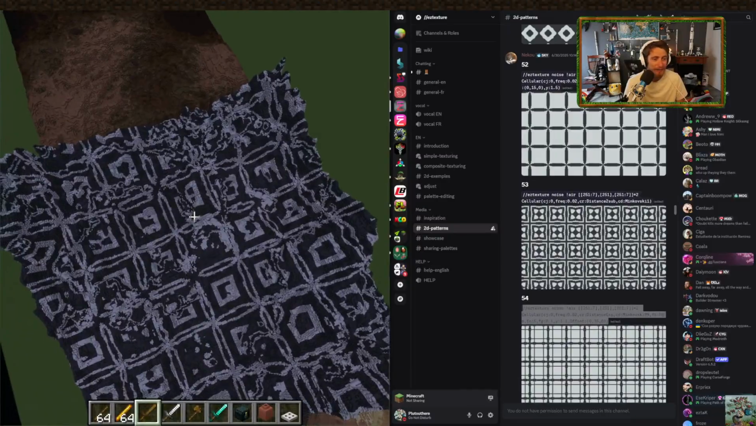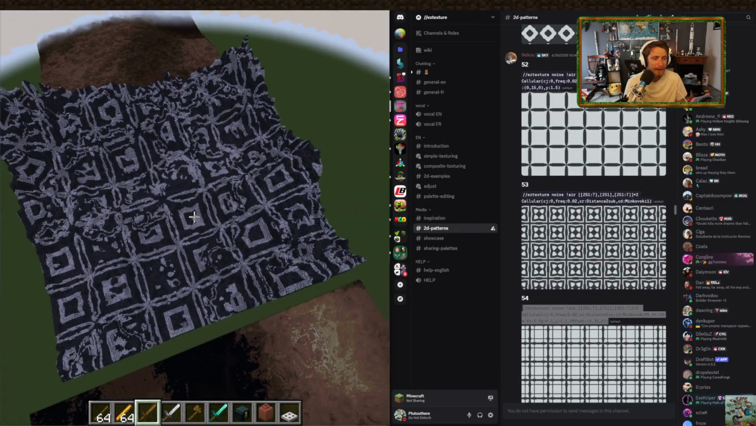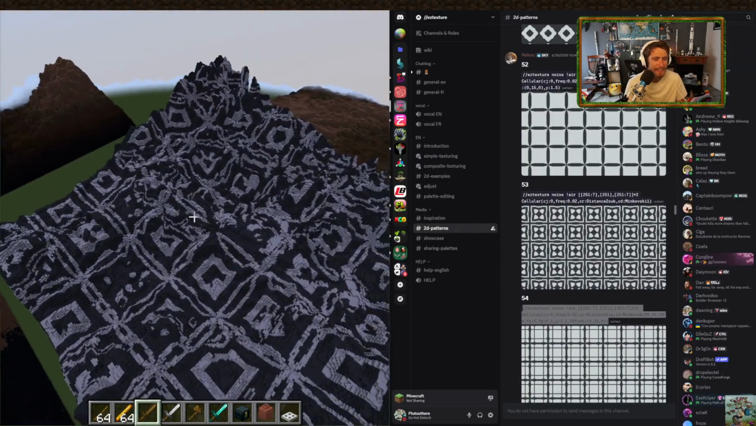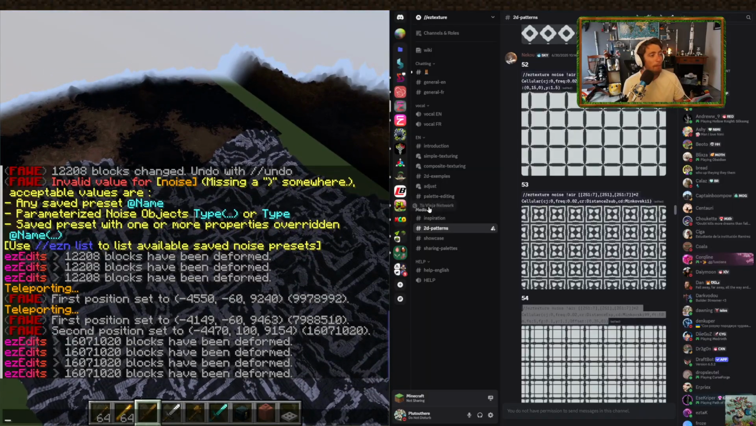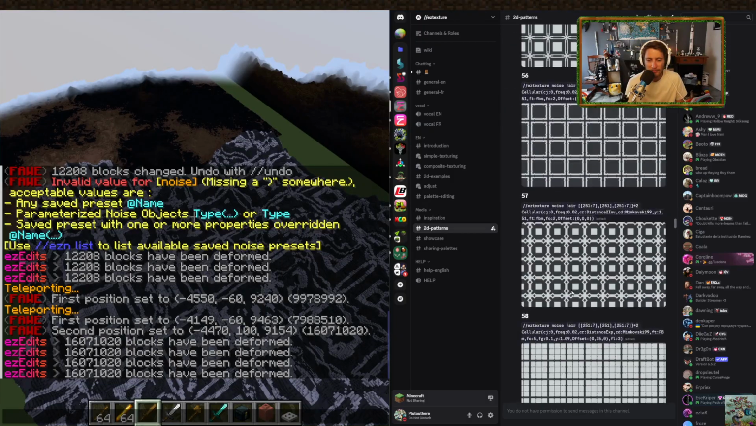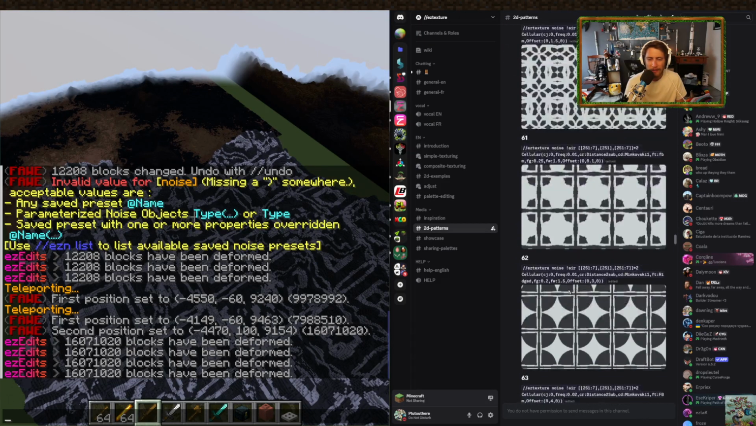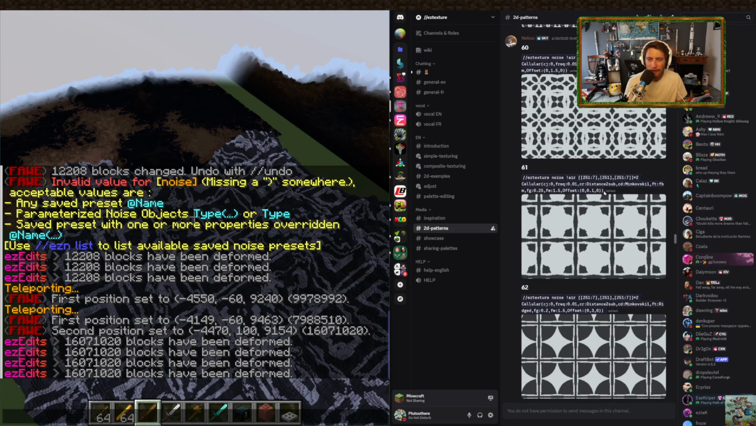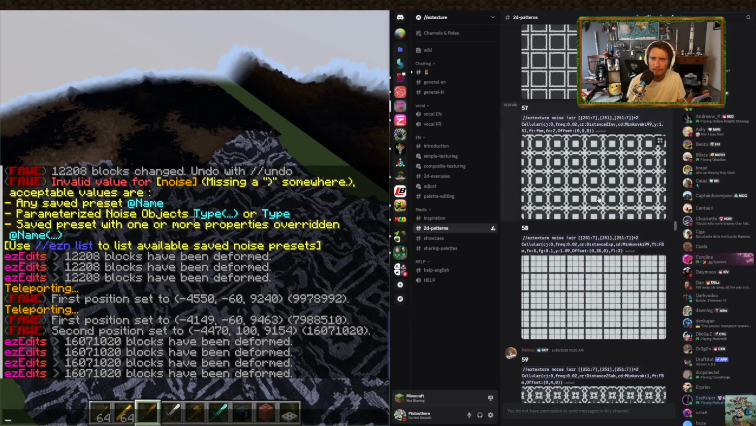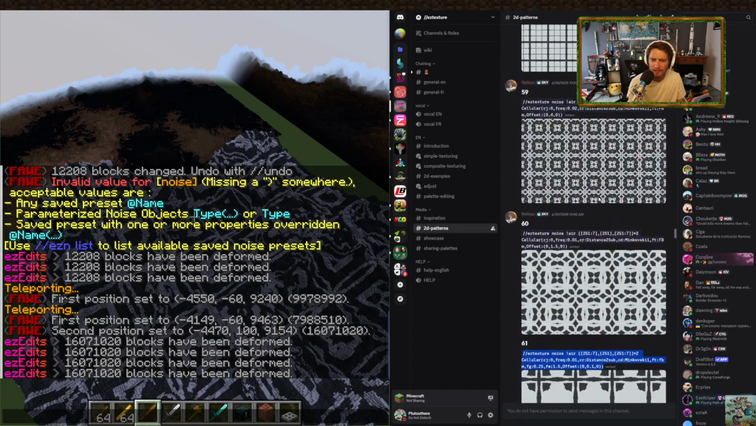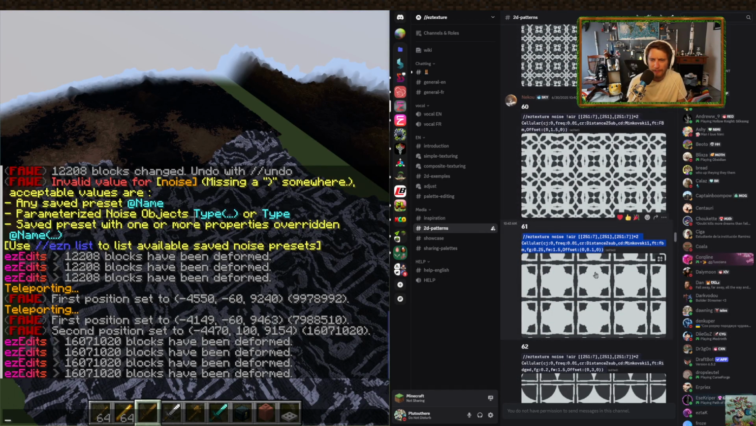Okay, that one's kind of cool. I kind of like this. The point of that was to see what we could do with three-dimensional stuff, but I like how zoomed in this one is. I was going to say it looks similar to the other one. It looks similar to these, but just more zoomed in.